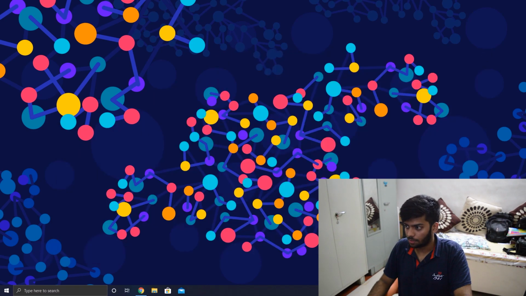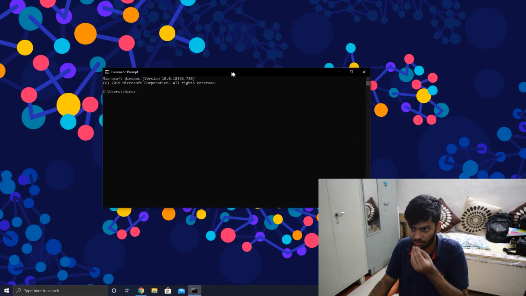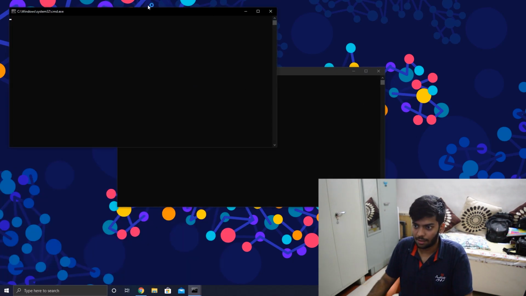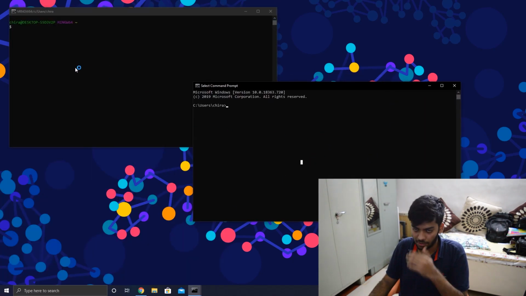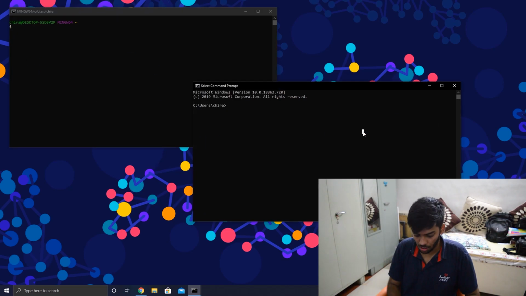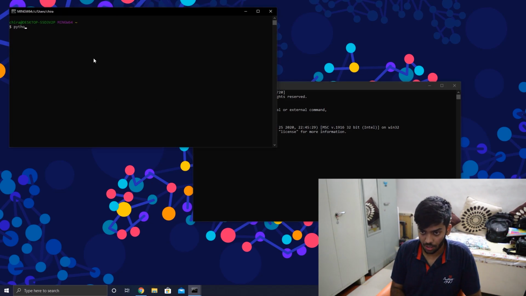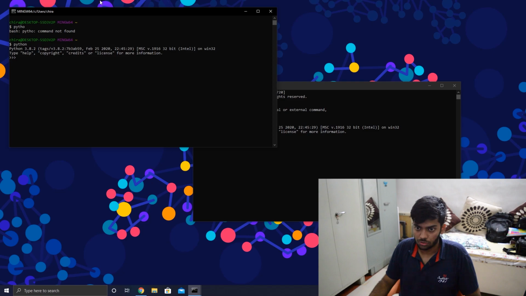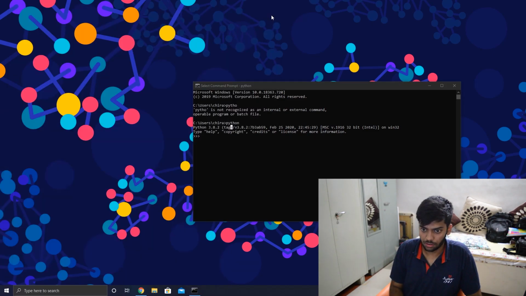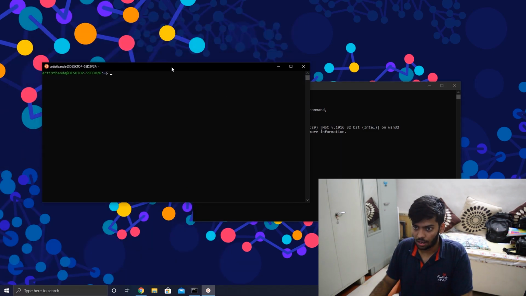Now, if you open any CMD, like the Windows command prompt, or a terminal, I'm using bash here. This is for Linux, this is for Windows. If I type Python, you can see whatever version you have installed. Let me open a Linux system.